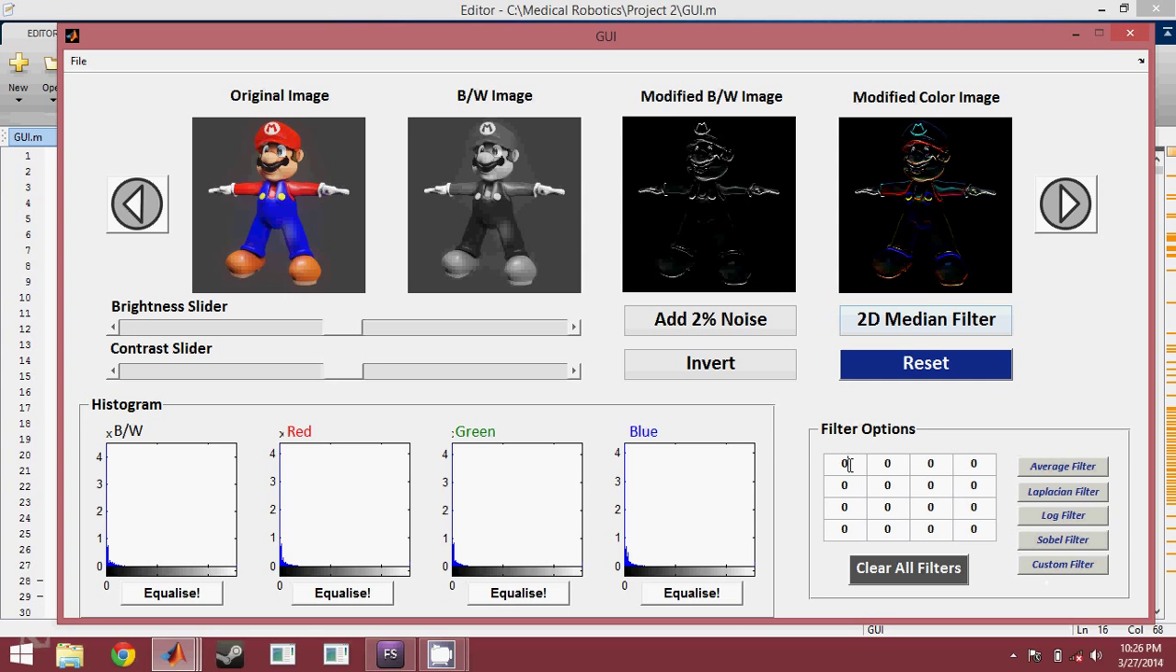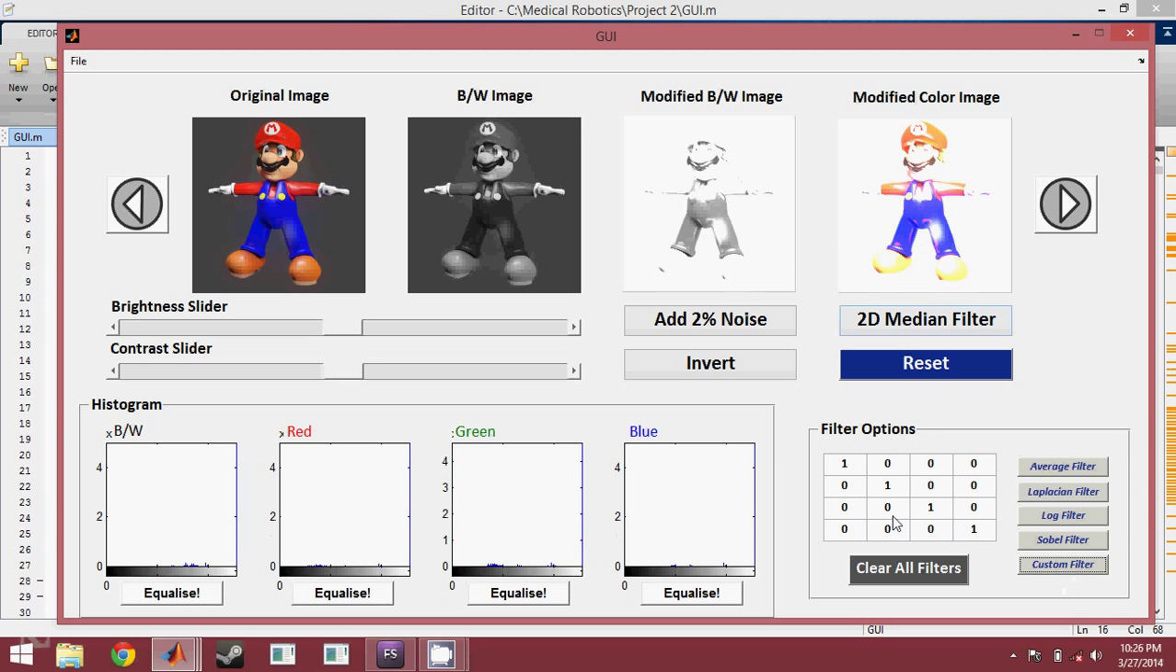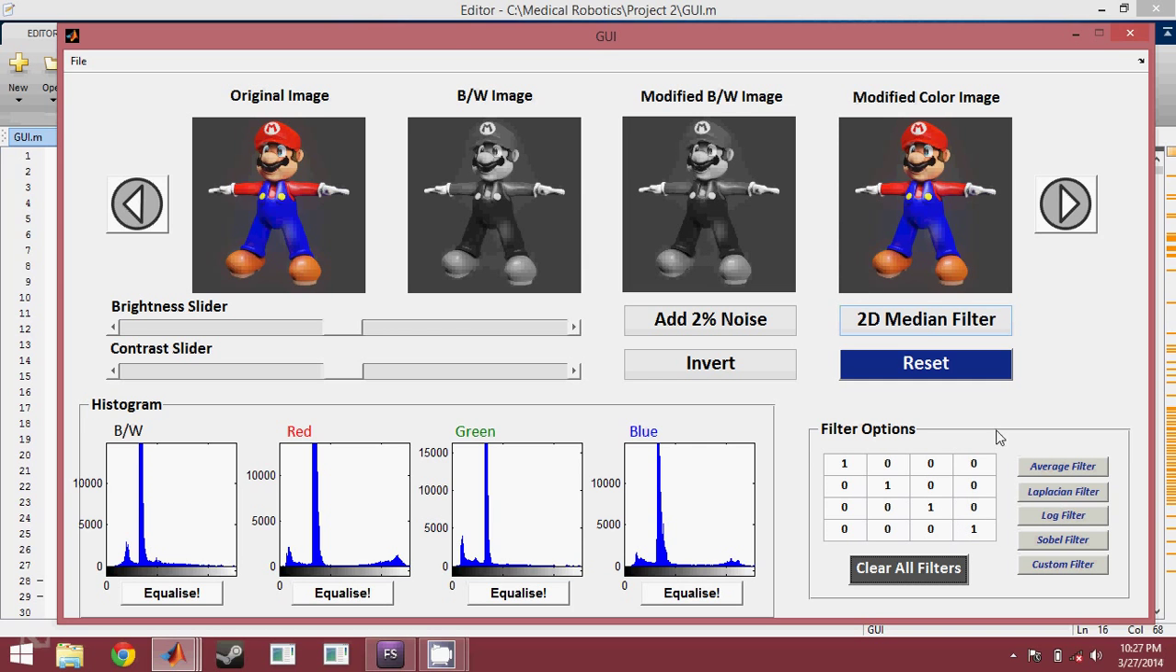So for the custom filter, let me try to give a kernel something like this. As you can see, since my custom filter kernel has only elements in its diagonal, the image is modified in such a way that only the pixels which have their neighboring pixels in such a way are filtered. So that's that. I have this button called clear all filters, which will basically clear all the filters that I have applied on the image.